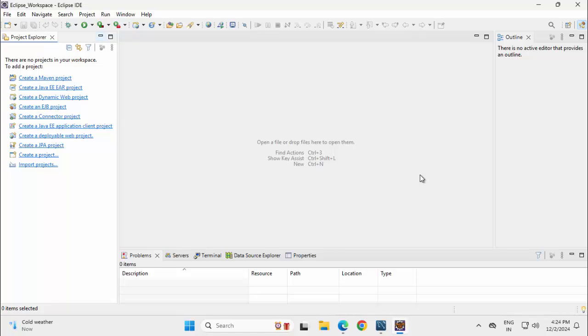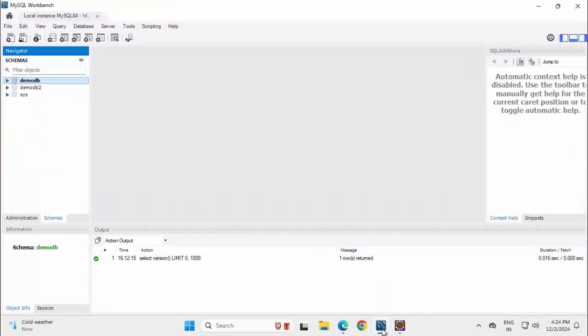In order to connect to MySQL from Eclipse IDE, we need to follow a couple of steps. In my system, locally, I have installed MySQL and I have MySQL Workbench, which is pointing to one of the schemas or databases within MySQL. On the left hand side, you can see I have this DemoDB, DemoDB2, sys, all these schemas available inside MySQL.